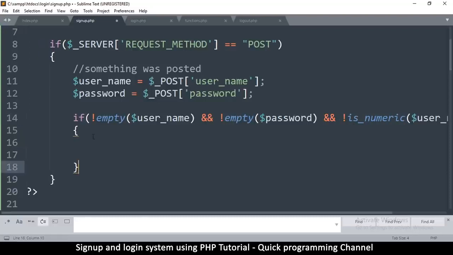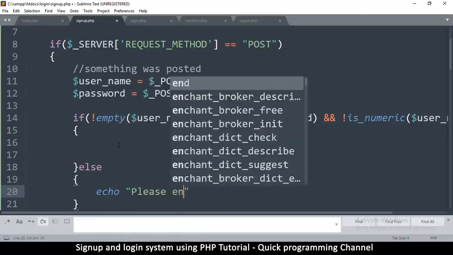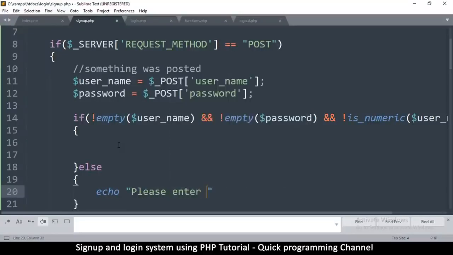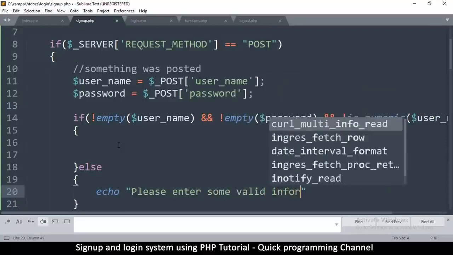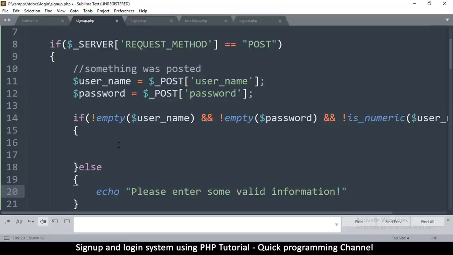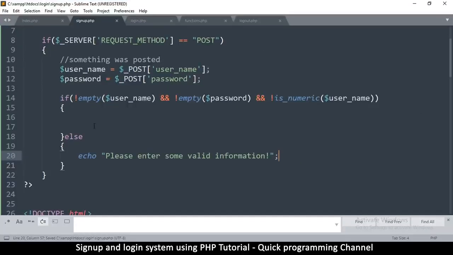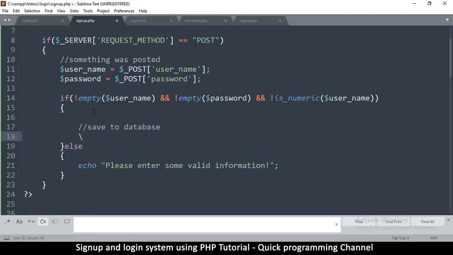So if all that is true, you say else here and say echo, please enter some valid information. Okay, so they can know that they've entered some wrong information. And then if none of that is incorrect, save to database.